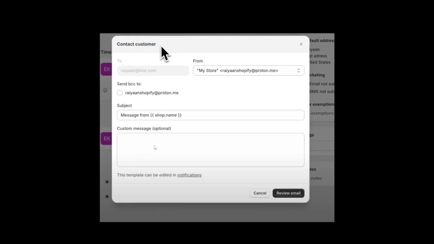You can use the custom message option to them, and then you can review the email and send it. So this is as simple as that.